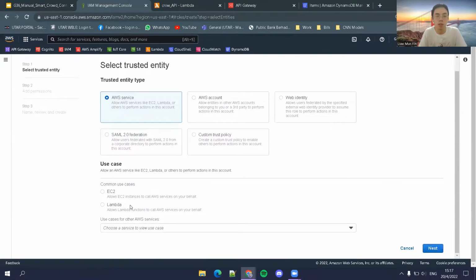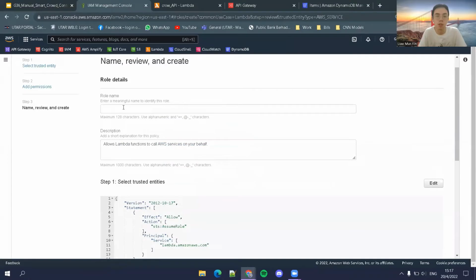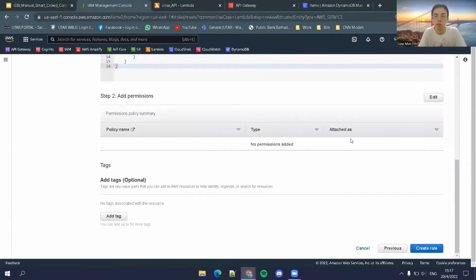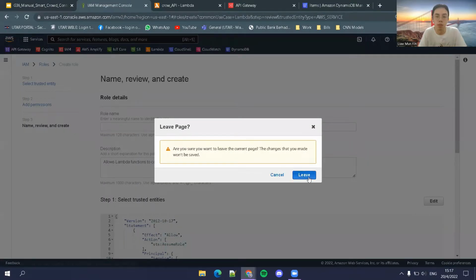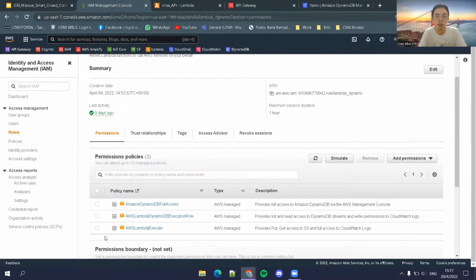And then we choose AWS Service and choose Lambda as the use case. Click Next, and then we'll be selecting the policies that we need. And then next, we give a name to the role, and then create the role. So I've actually created the role beforehand. So the role is called Lambda Dynamo, and then you have these following policies.